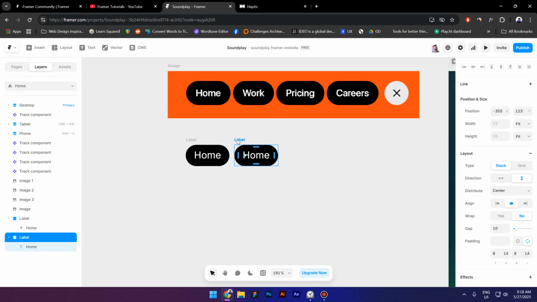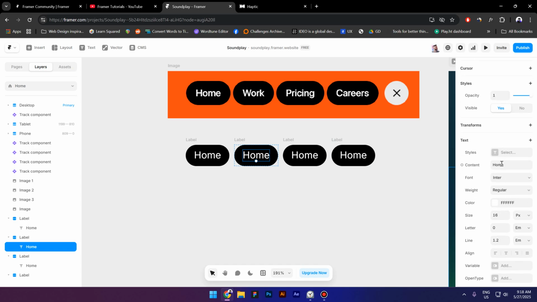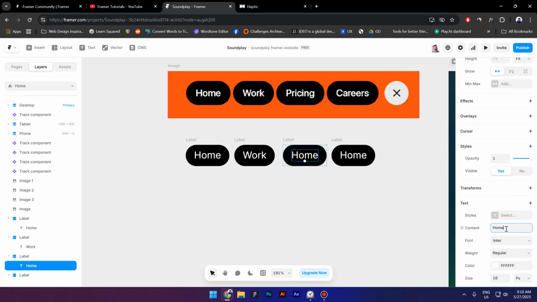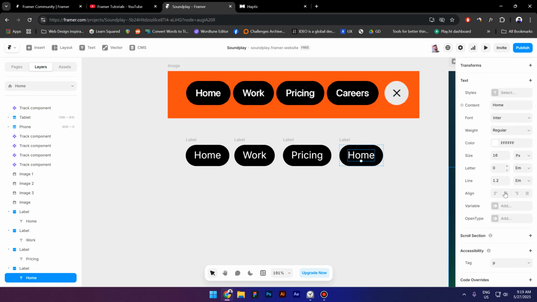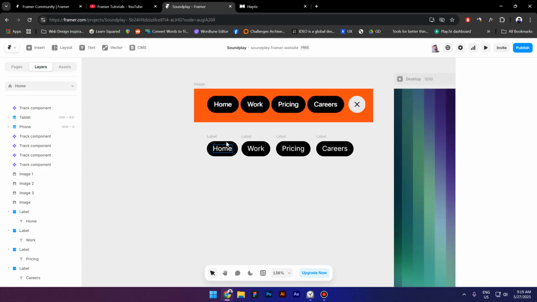Duplicate this 3 more times. Change the label to work, this one to pricing, and this one to careers. Alright, next let's create this icon right here.